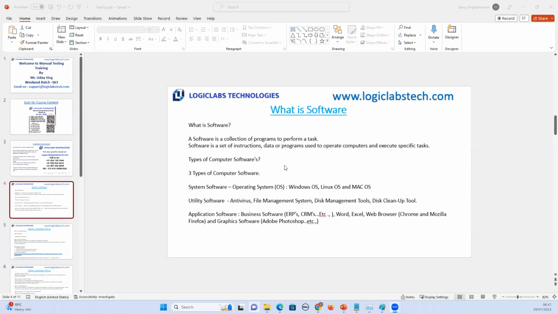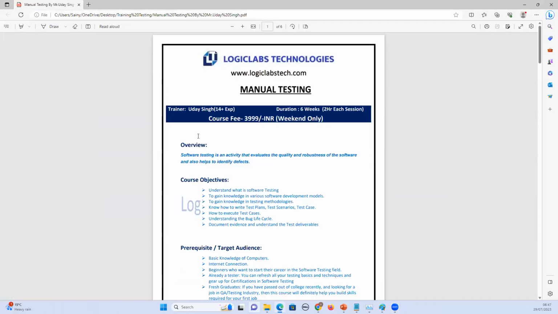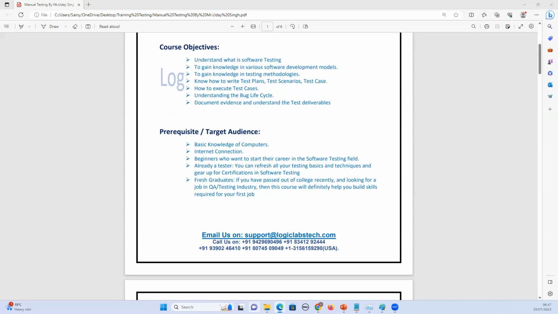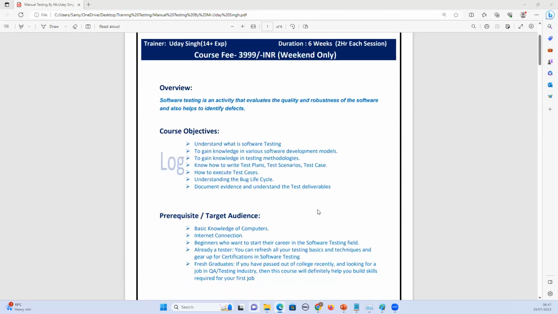So what is software testing? I'm going to go through the content now. I'll do a screen share. Are you able to see the course content, guys? Just raise a hand saying that you can see it. Software testing is an activity that evaluates the quality and the robustness of the software and also helps to identify defects. The main objective is to find defects.